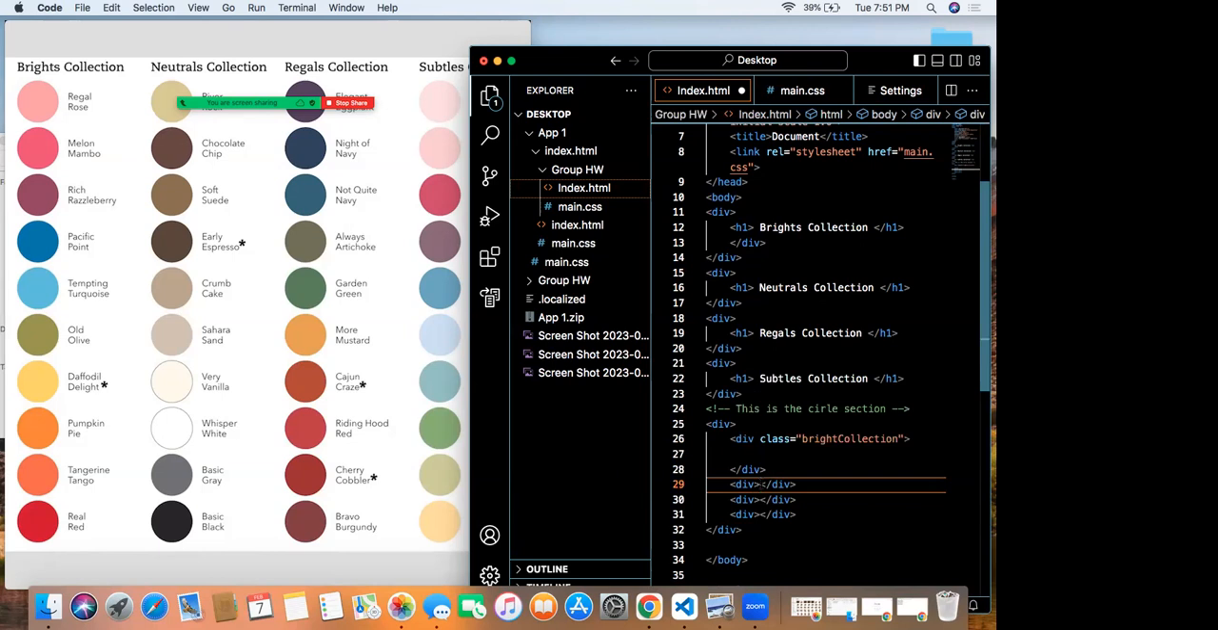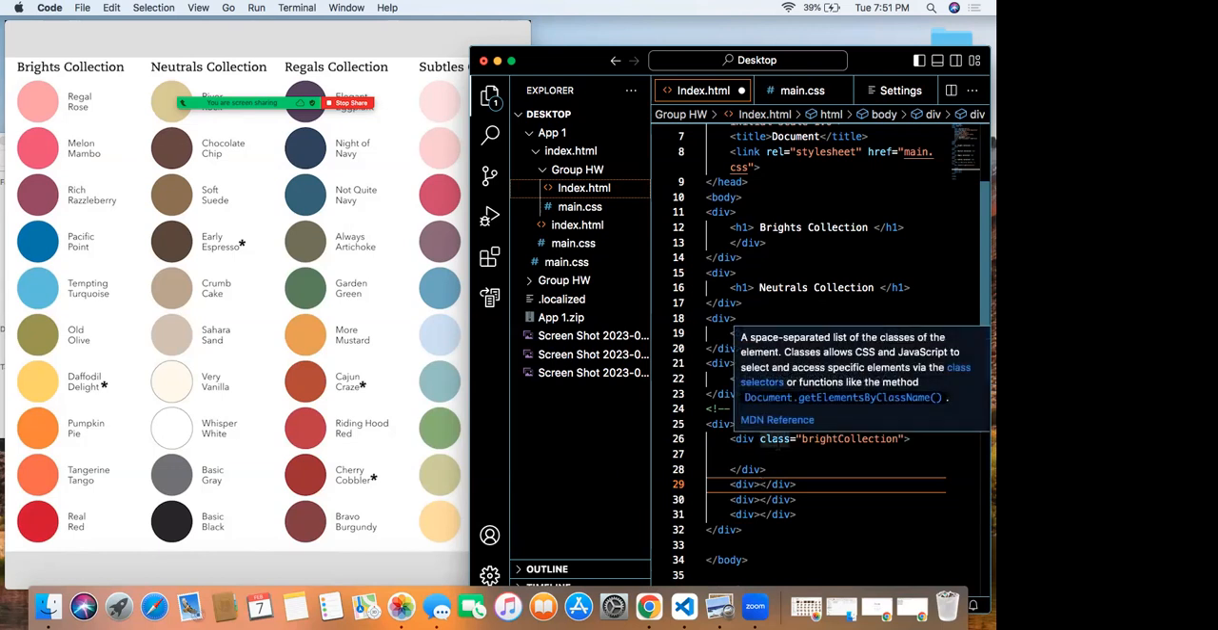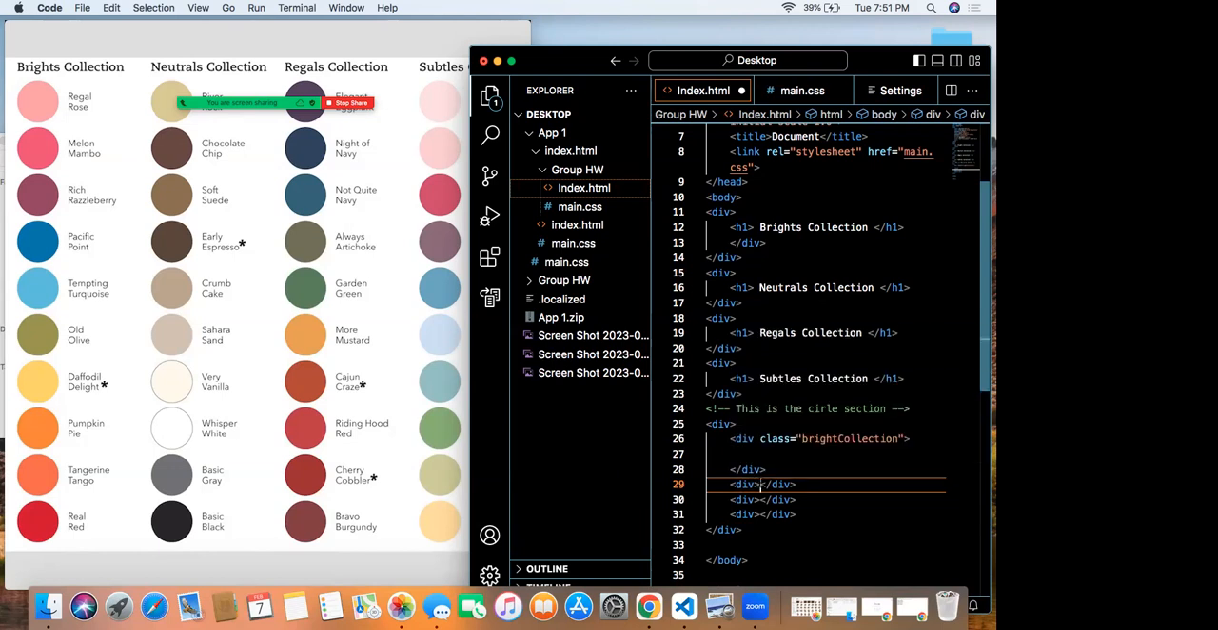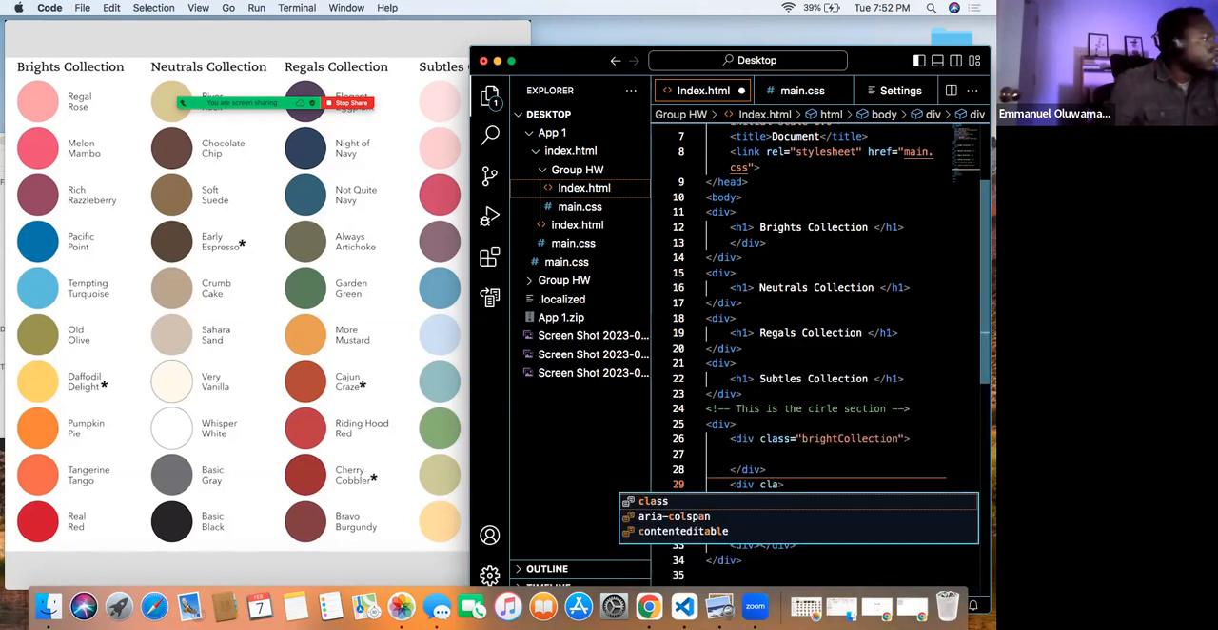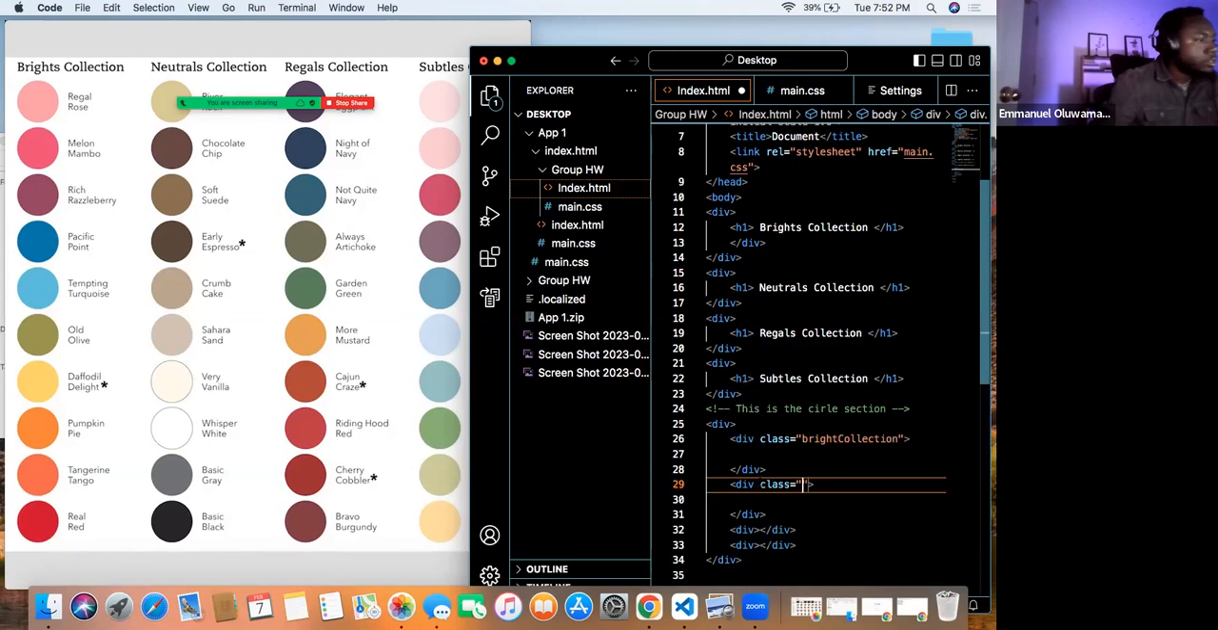Do you want to do that all the way down, or do you want to focus on the first one first? Are we naming each one of these divs a different name? Yes, so that we can start identifying them. So the next div is for the neutral collection.